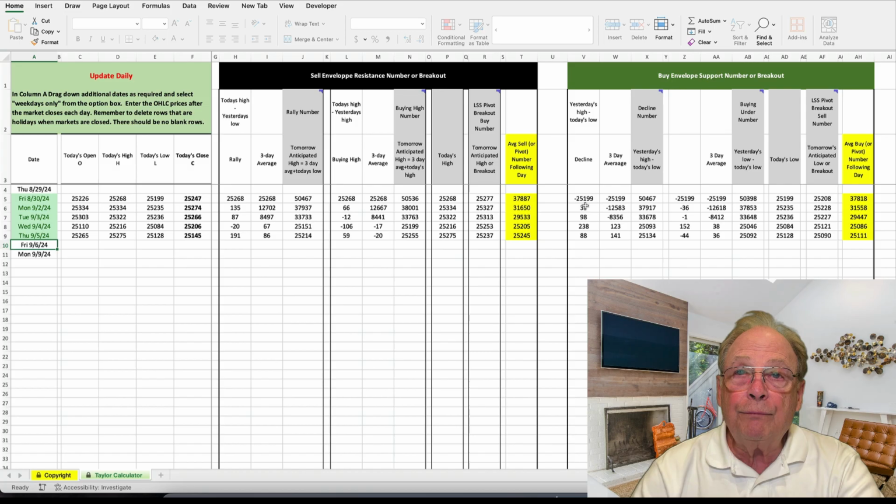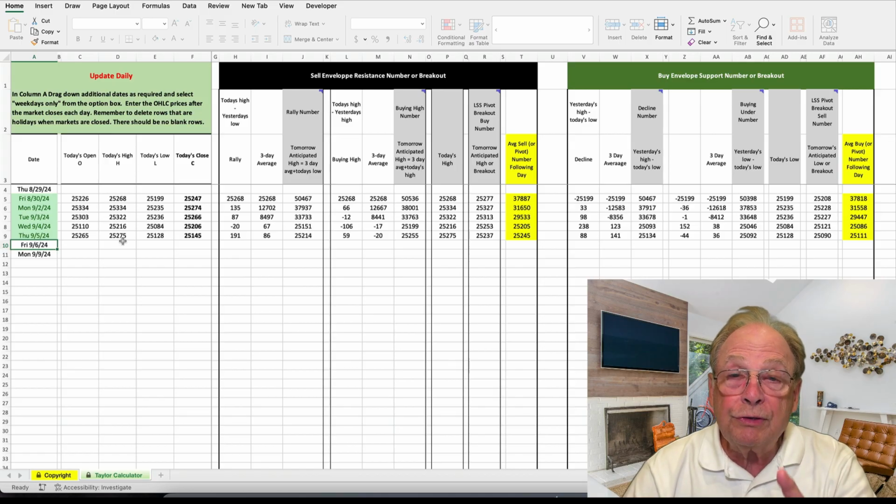Now, the rest of the columns fill in automatically. You only have to enter 4 columns on each day. So I filled in the first 5 dates, the open, high, low, and close. Now, in order to get this calculator started, you have to fill in the first 5 green columns, green rows rather.